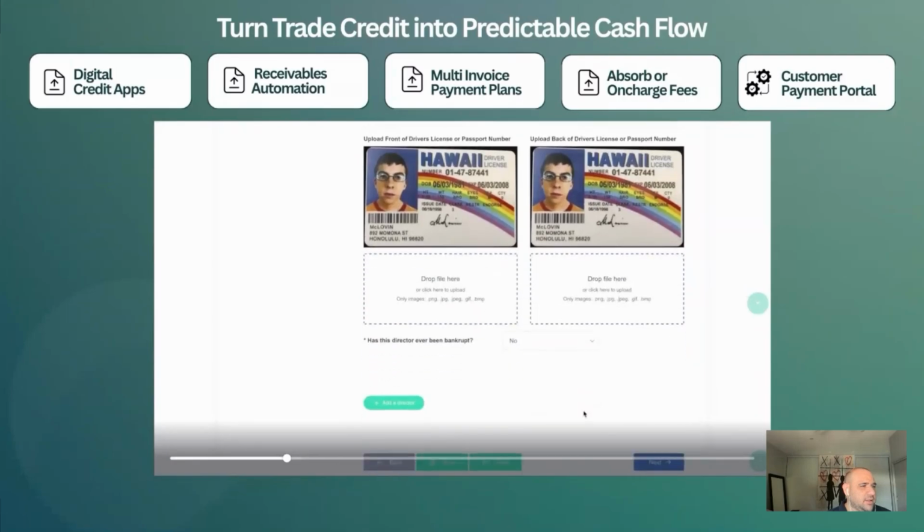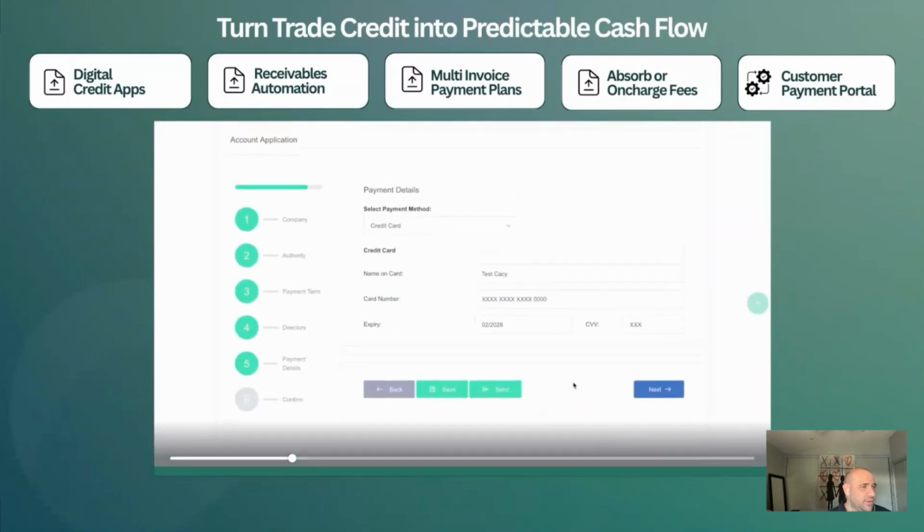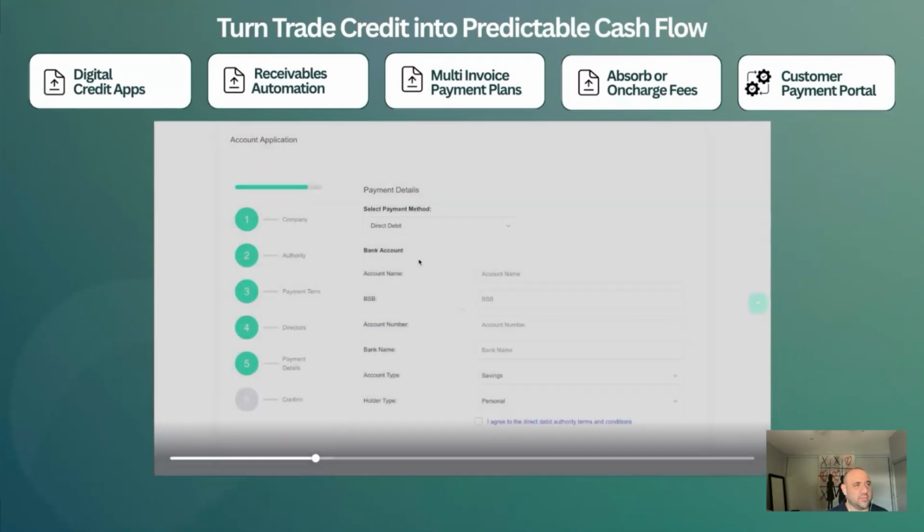And then the next step after that is a payment method. So as I said before, when you're onboarding customers, we always recommend collect their credit card or bank details. And then that way, every time there's an invoice due, you'll be able to automatically debit that customer on the due date and keep your average debtor days down to 0.